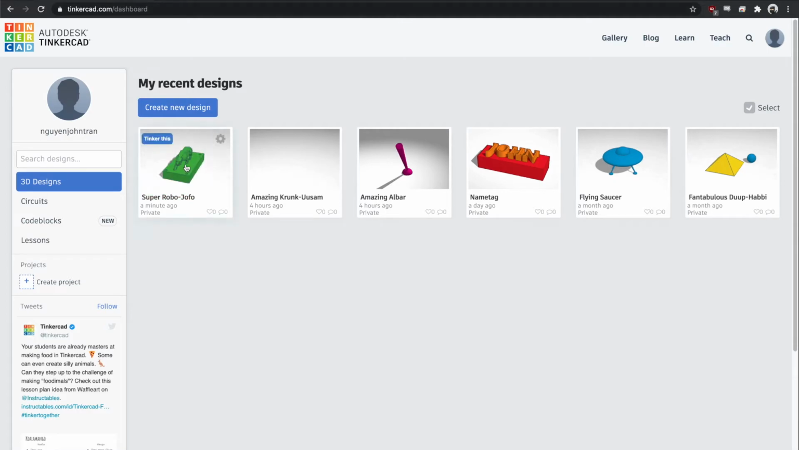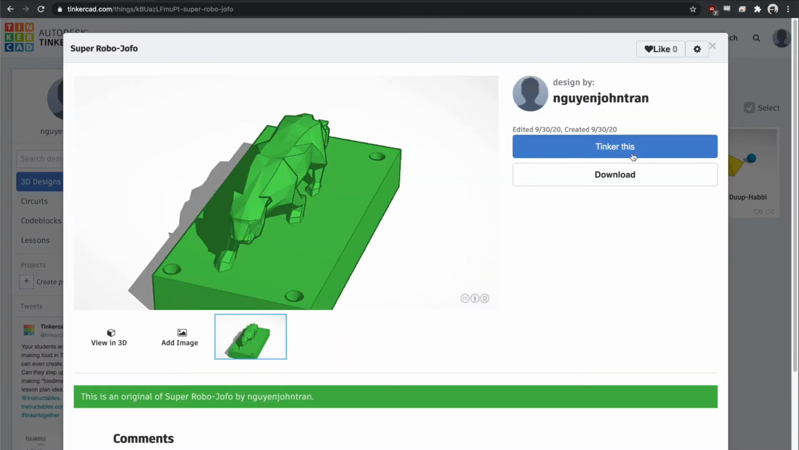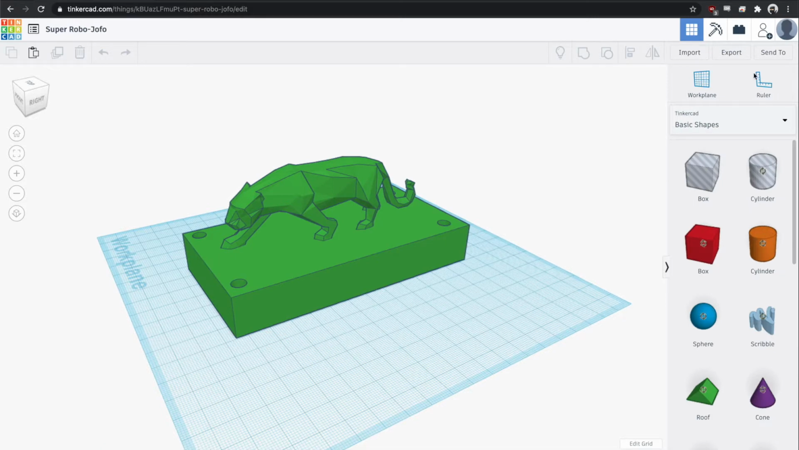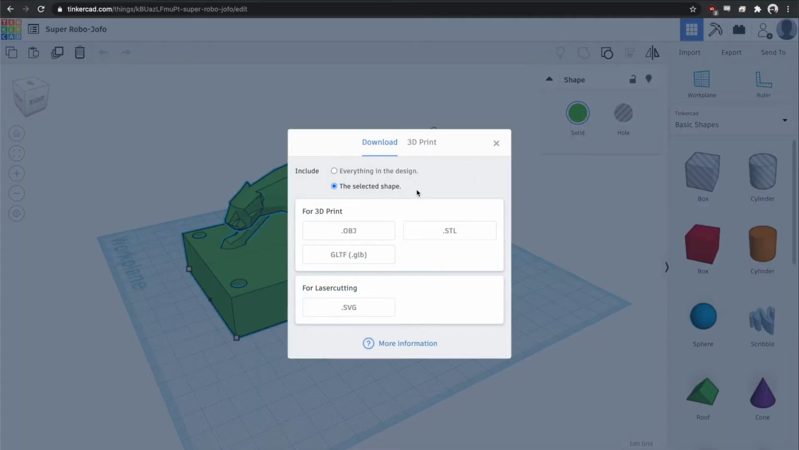So you have your design you made, right? In this case, we'll be using this design. And what we want to do with that design is we want to download it. And you can download it by clicking on the object and clicking export, right?